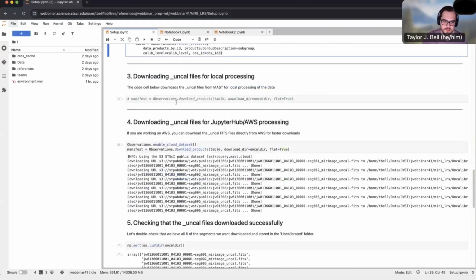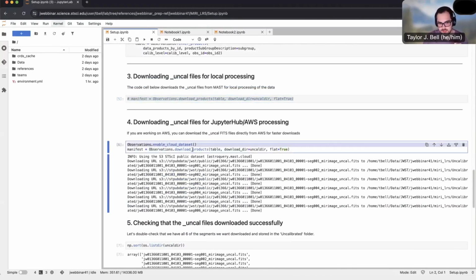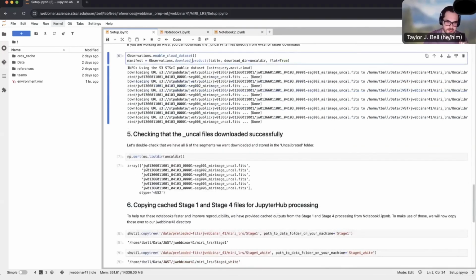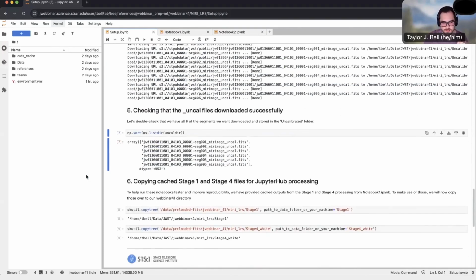And then there's some code here. You can either run this cell if you're running it on your own machine, and that will download data from MAST. But if you're running it on Jupyter Hub here, you can use this cell here instead to download it from Amazon Web Services, which is going to be much faster. It runs really quite fast. And then just kind of a final check to make sure that all files downloaded correctly.